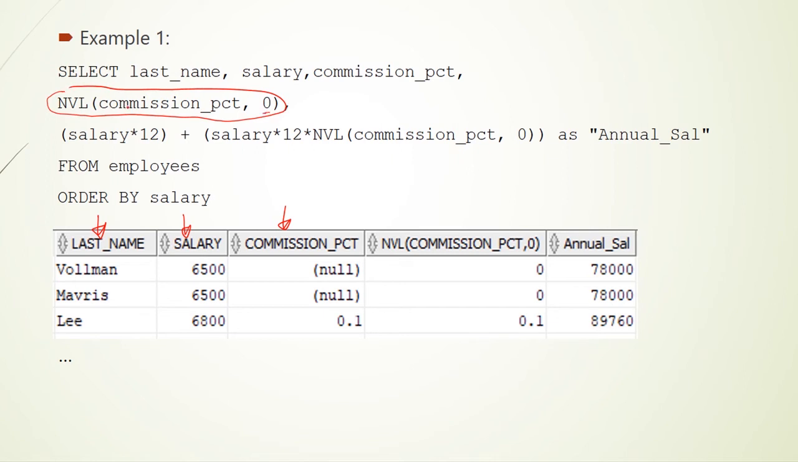NVL checks expression 1, which is commission_pct. If it is not null, expression 1 will be returned. So if it is not null, commission_pct will be returned. If commission_pct is null, 0 will be returned. So in the first record, as we can see, commission_pct is null. So NVL(commission_pct, 0) will return in this case the second argument, or the second expression, which is 0.